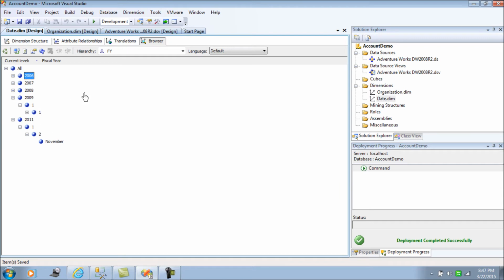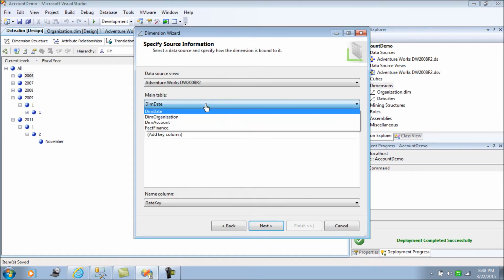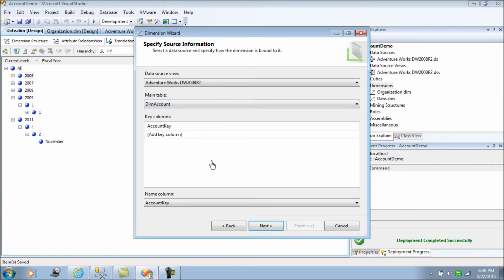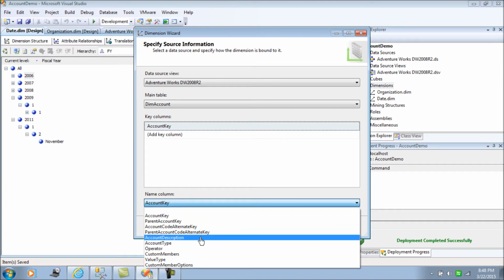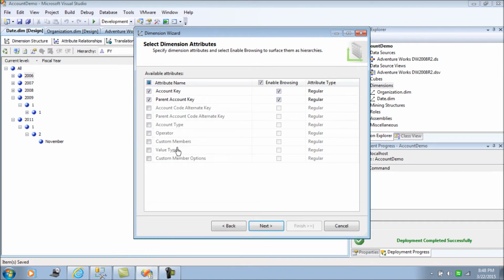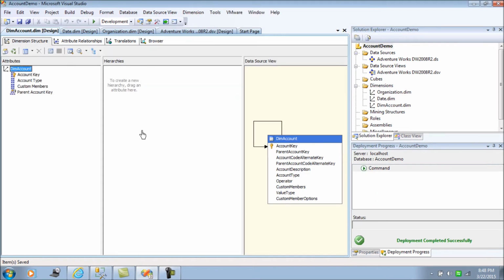Fine. So we are done with these two dimensions. Now the important dimension comes up. So basically what we have is the account dimension that we have been talking about. So the account key is the key column, that's fine, and the name column we call that as account description. Apart from that, maybe custom members and maybe account type. So these two would be the ones we would be selecting. We call it dim account and leave it here.